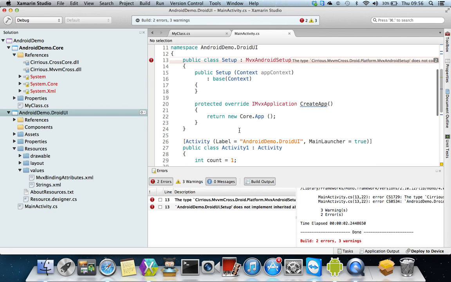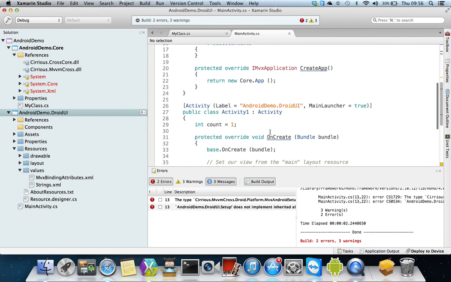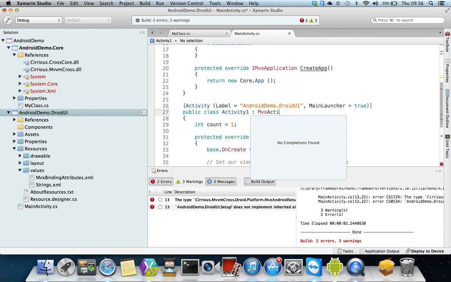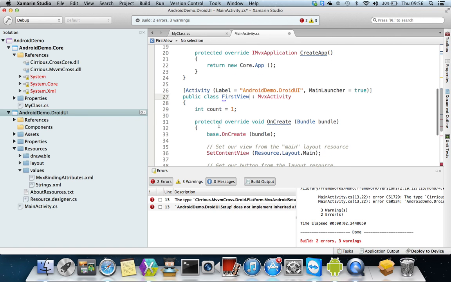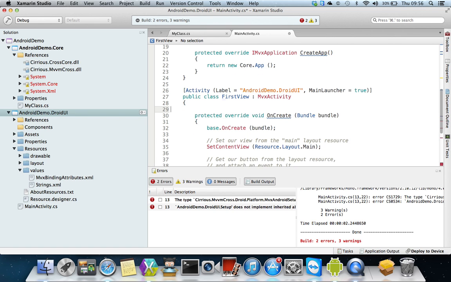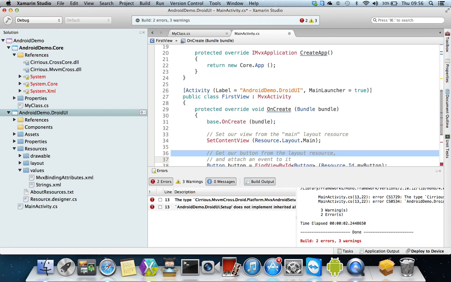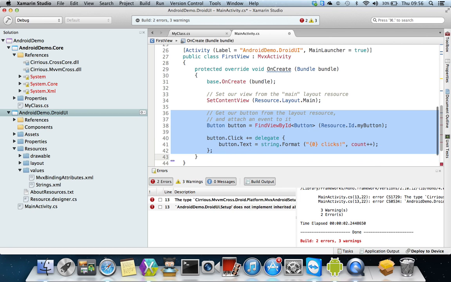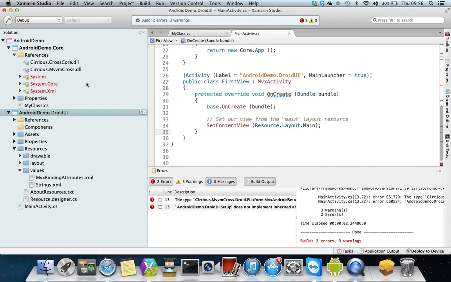And then I think the only other thing we need to do is actually just set up our view. So let's do it. We're going to set up our view as an MVX activity. It's a first view model, so it's going to be called a first view. And we don't need this count field, that's for other times. We can leave everything else here the same. And then what we will do is we will set up a binding in the layout.